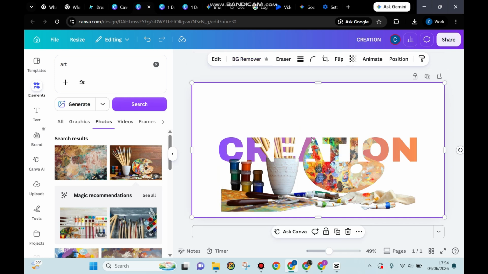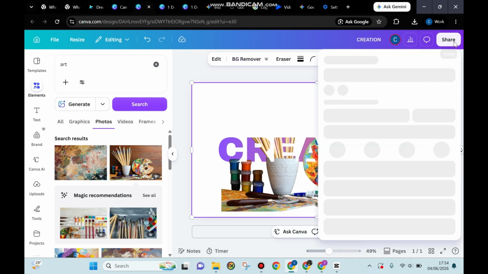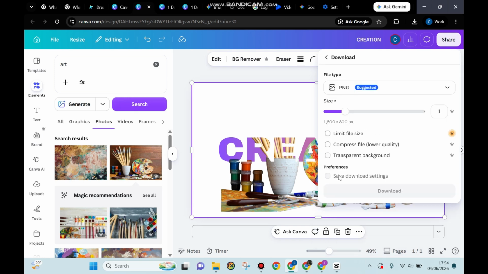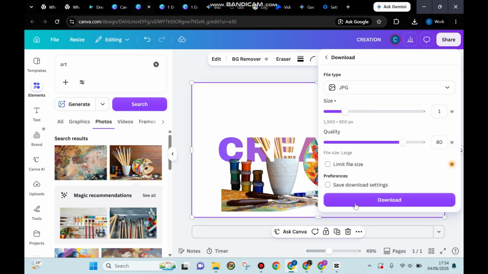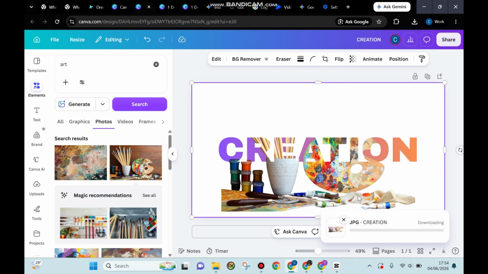And this is the final result. And if you like it, then you can click share and you can start to download it in PNG or JPEG format. And this design is going to be yours finally.